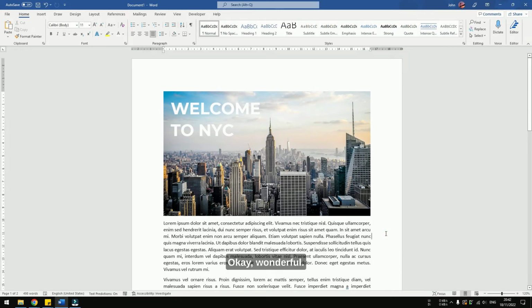Okay, wonderful. And that's pretty much how to add text on top of the picture. However, I think there is another problem. The background and the text color are not fit. Maybe I could use something dark like a black color to the text, but there are other alternatives you could try. One of them is just adding shadow to the text.